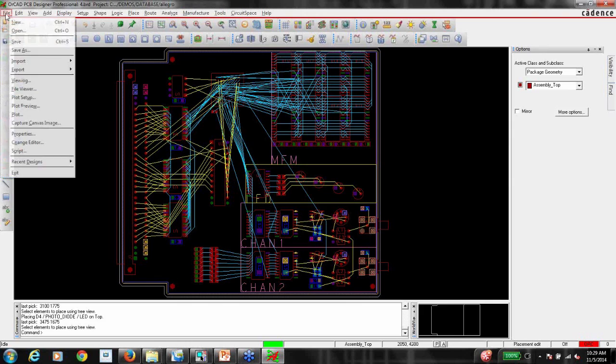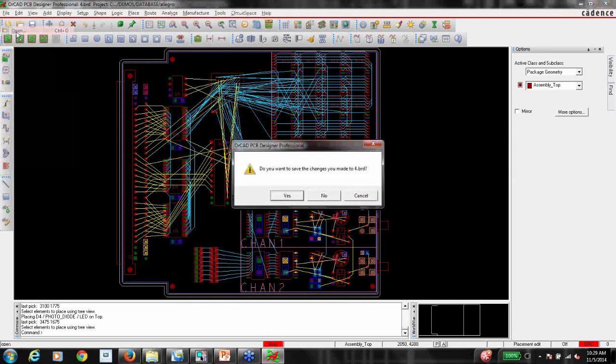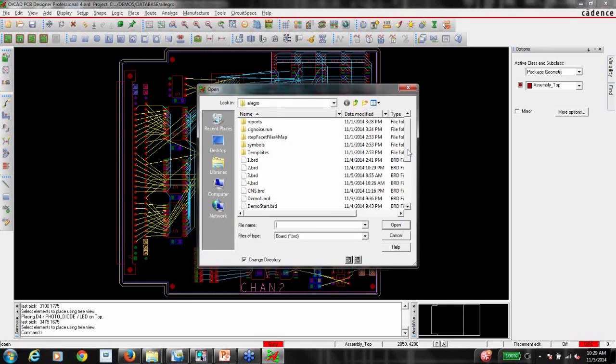I would move the components around to make the best possible placement. So I'm actually just going to go ahead and open up a design that has the placement finished, and move on to the routing portion of the demo.